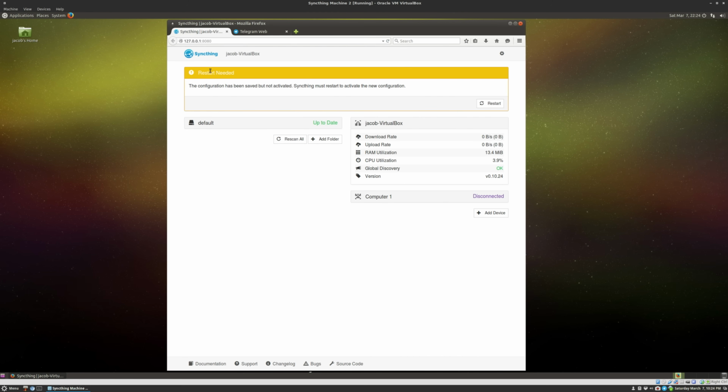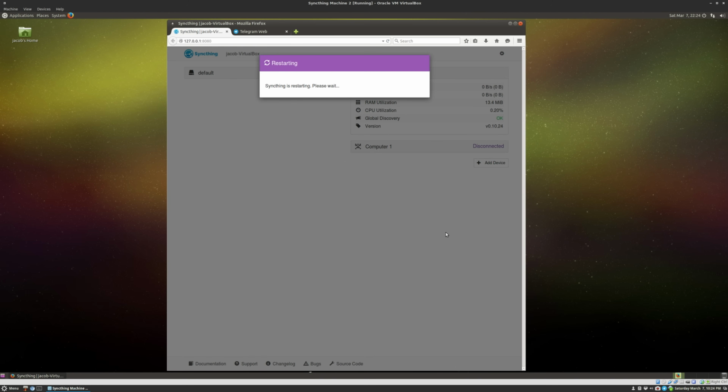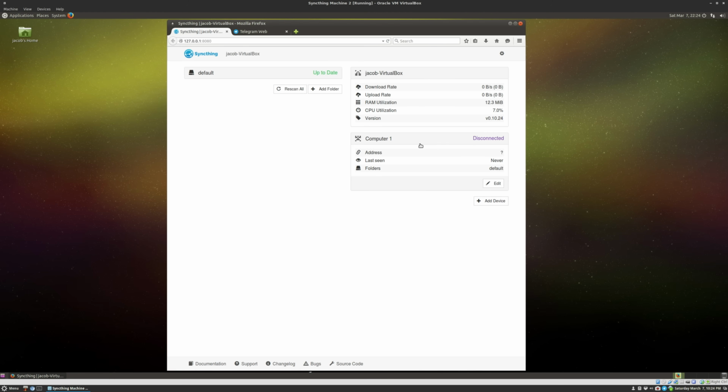Alright, so after you click Save, you'll get this message that says Restart Needed. And that's because Syncthing, when you change some of your settings, you'll have to restart the program. Just click Restart, and it will restart. And then we'll go down here, and you'll see we've got now this new thing. We've still got our computer, and then we've got the remote computer, computer 1. And then here we've got our default path, our default folder that we're sharing.